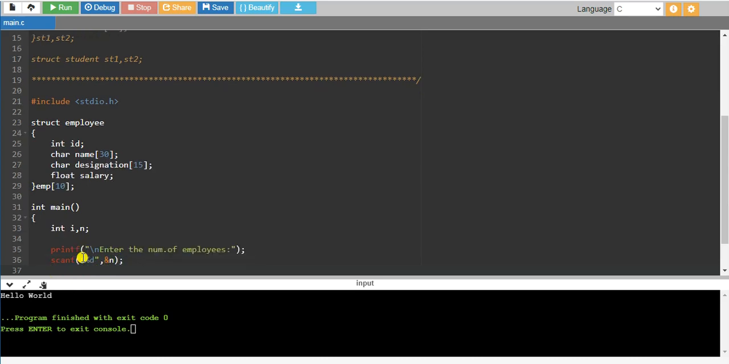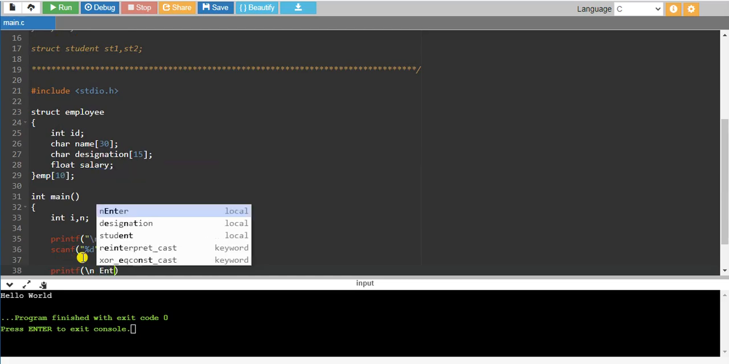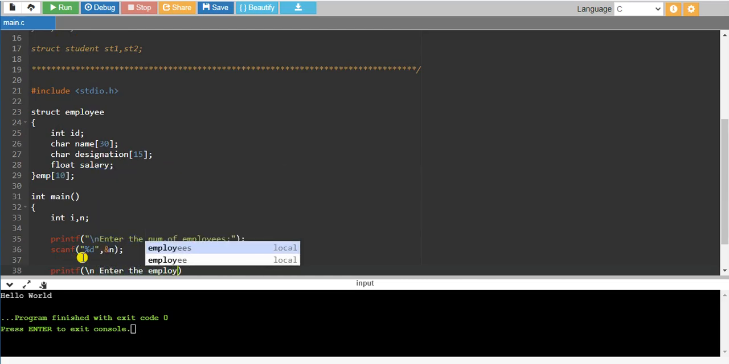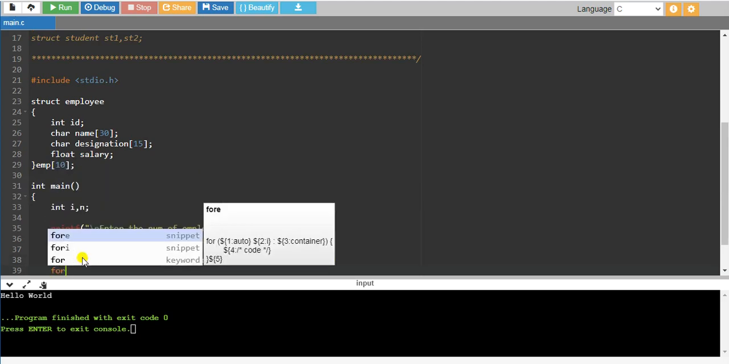After that we have a printf statement to enter the details of the employee: printf enter the employee details, \n. Then how to read them? How to read employee details? We have to use a for loop for that purpose: for i equal to 0, i less than n, then i plus plus.